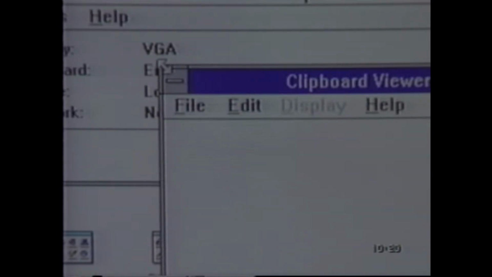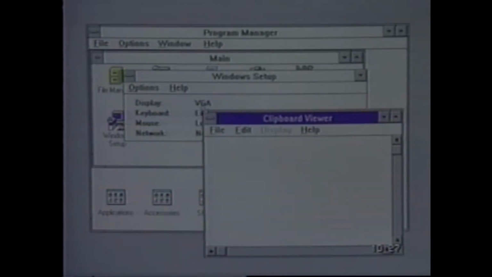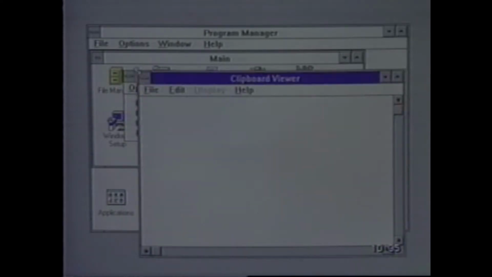Once we see a double arrow, we press and hold the mouse button. The window now displays a fuzzy outline. We then drag the outline to resize the window. It becomes larger or smaller as we stretch and shrink it like a rubber band. When we release the mouse button, the window is adjusted to its new size.